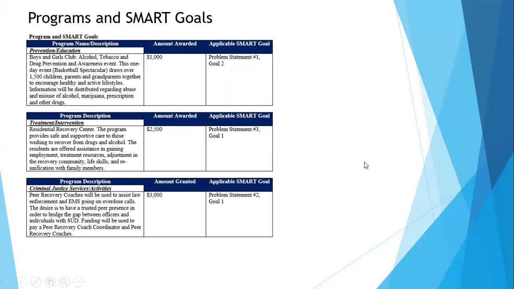Okay, what you're looking at now is the programs and SMART goals section. If you're thinking to yourself, wow, this looks like the fun information document, well, yes, you are correct. We actually absorbed some of that information into our quarter report. So here, what you'll see is the program name and description, the amount awarded, and the SMART goal that this program fits into.